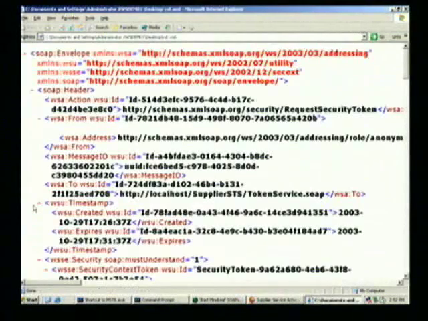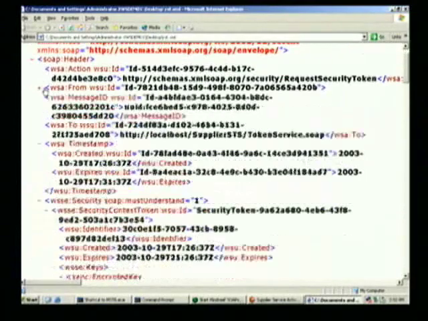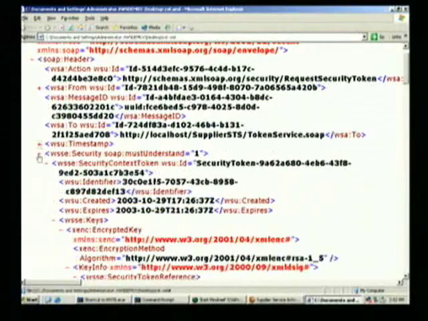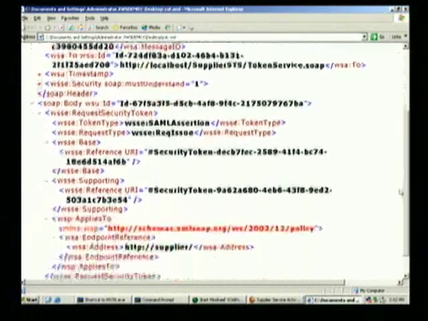Okay. Here is the very first message that the app, the Tony app, sent to the IP, the identity provider. So, let's collapse all these headers. The from, the timestamp. We want to look at security. Actually, let's not look at security yet. Let's look at the body first. The way RST is sent is in the body.